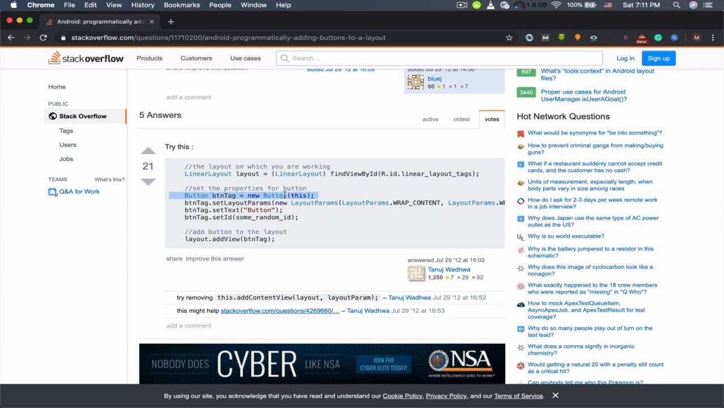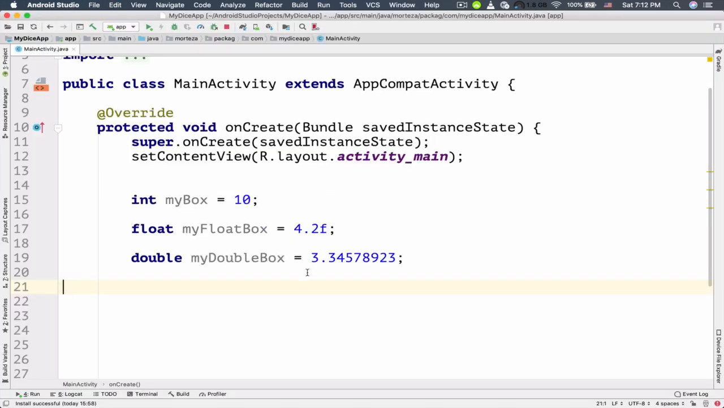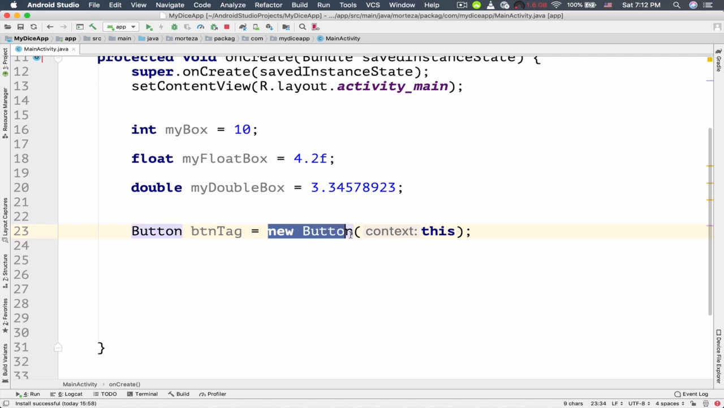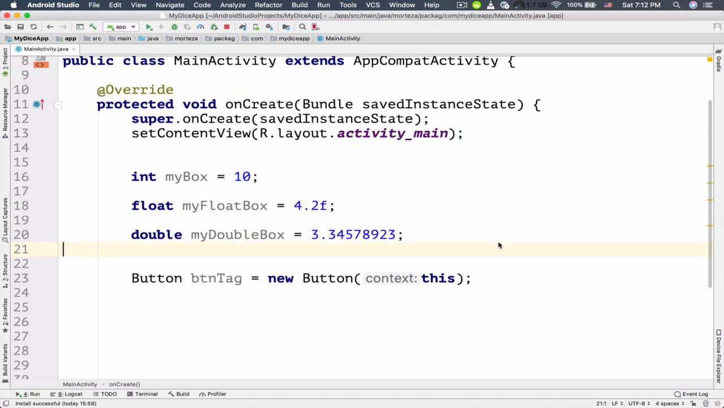But for now, I'm just going to copy this line of code, go back to my Android Studio and paste it here. Notice that we've got a button. The data type is specified here as Button, then the name, assignment operator, and here is the initialization code of this variable. So hopefully that makes sense. This is how you create a variable in Java. First, you specify the data type, name, assignment operator, and then you initialize your variable.